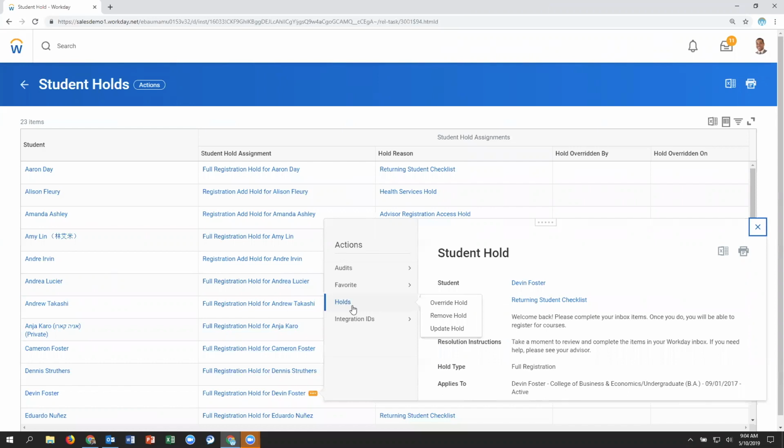But in addition to making the holds themselves more transparent, Workday has also delivered business processes for the application, overriding, and removal of holds, meaning that if an administrator within your institution has permission to, say, initiate the application, overriding, or removal of a hold on a student's record, does that process need to be routed to different stakeholders across the university prior to the process being completed?